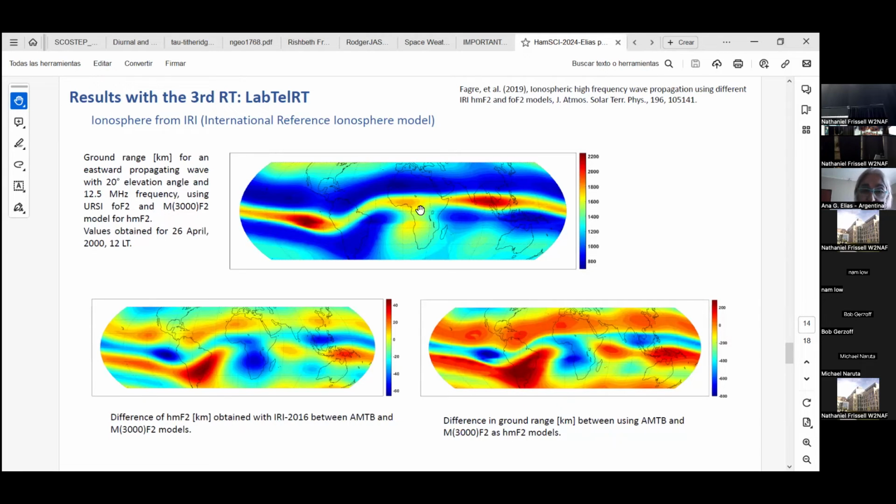Here we have the ground range, which reproduces mainly the spatial pattern of the peak height. In the lower panel, we have to the left the difference in HMF2 when we change the HMF2 model in IRI from M3000 model to AMTB. And to the right, we have the consequent variation in the ground range, which can reach 80 kilometers, that gives more than 30%. In our paper, we also analyzed a northward propagation.